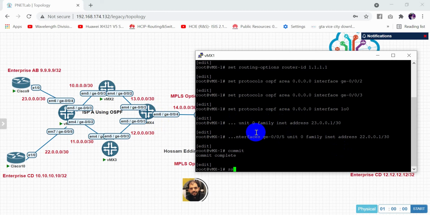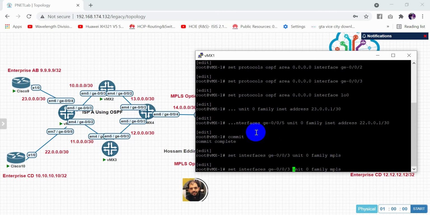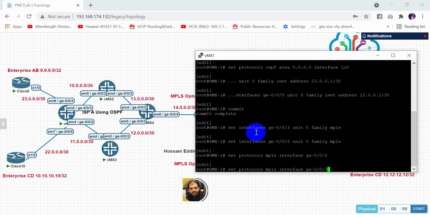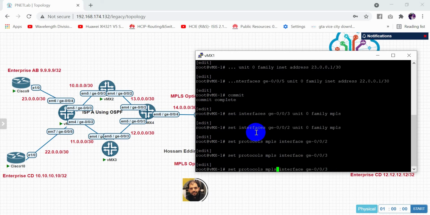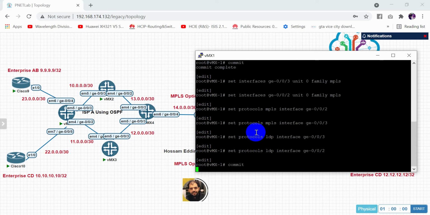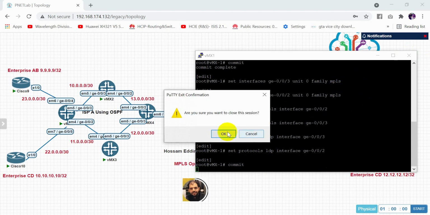So set interface ge-0/0/3 unit 0 family mpls. Also the same with ge-0/0/2, and also set protocols mpls interface ge-0/0/2 and ge-0/0/3, and also enable LDP, set protocols ldp, also with ge-0/0/2. Okay, then commit. Let's move to the second router.